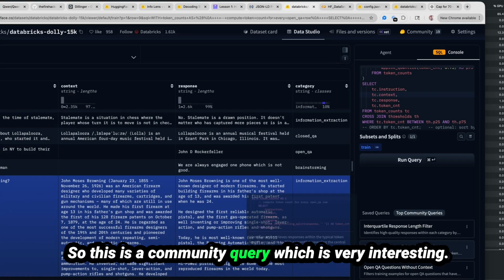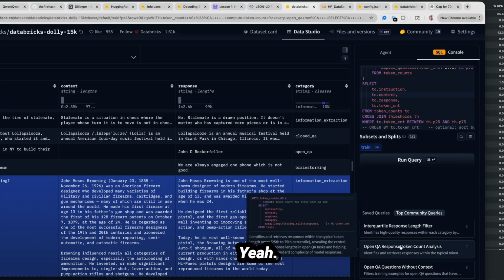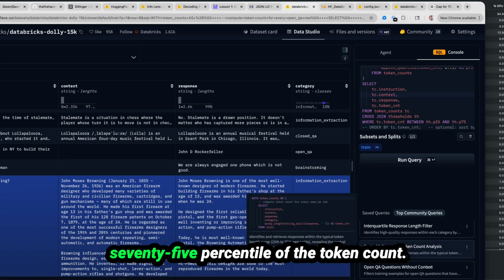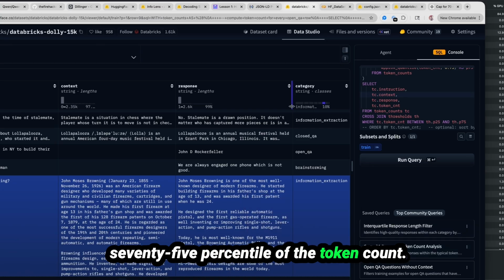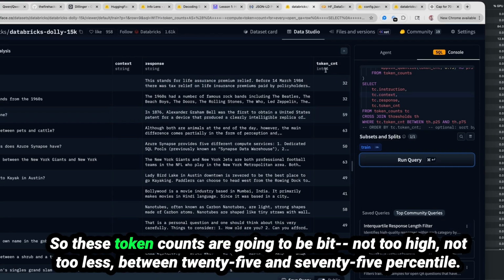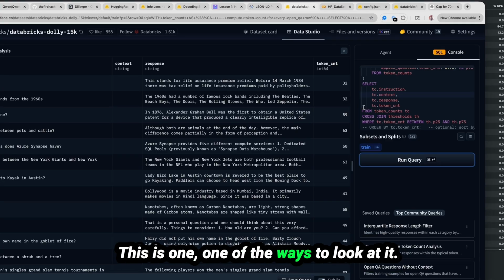So this is a community query, which is very interesting. I think this is the one. Yeah. So basically this will list out all the records, all the rows which are under 25 to 75 percentile of the token count. So if you run this query, you're going to get something like this. So these token counts are not too high, not too low, between the 25th and 75th percentile. So responses which are not too small and not too large. This is one of the ways to look at it.